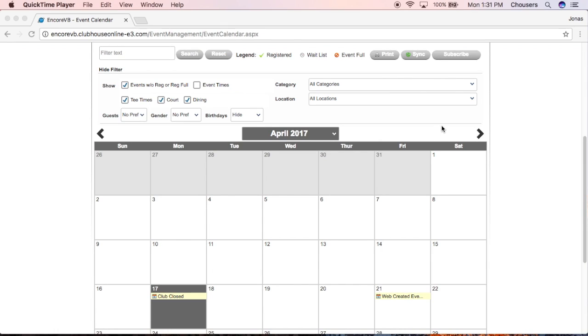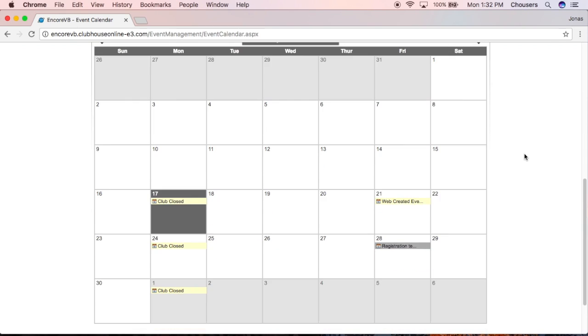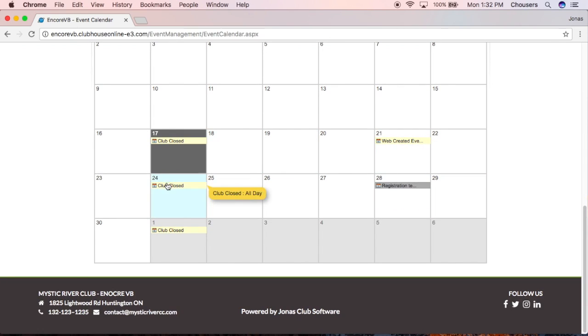If you're looking for a certain month or year to view, just click on April 2017, or whatever the current month and year is, and this will provide you with a drop-down to pick the month and year that you'd like to view. If you take a look at the calendar, you'll see there are some colors on here right now, and that we can actually set up within the event management module, where we can assign colors to the different categories that take place at the club.